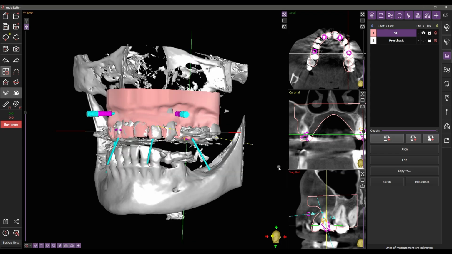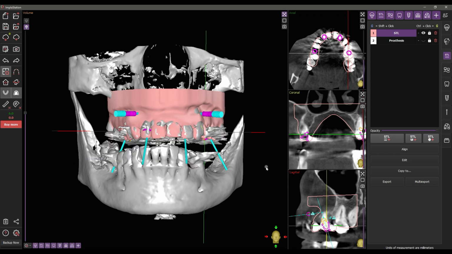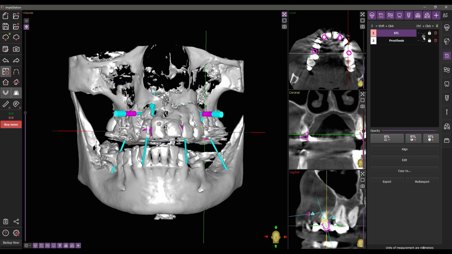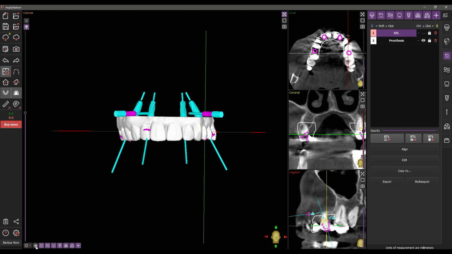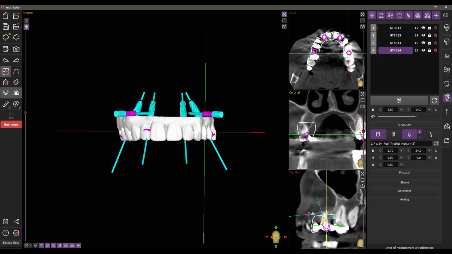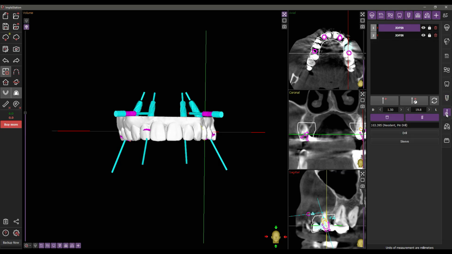Before starting the design process, it is important to review the initial data. This includes a DICOM file aligned with an STL and a prepared STL model of the provisional construction. The project should have positioned implants and optionally fixation pins. Pins can be set up beforehand or added during the workflow.